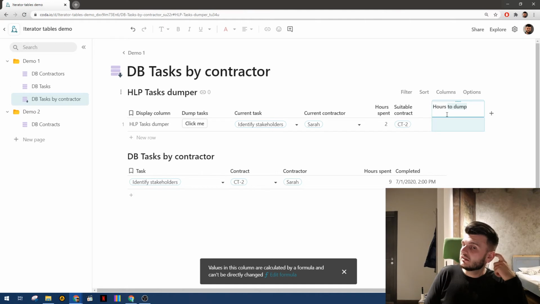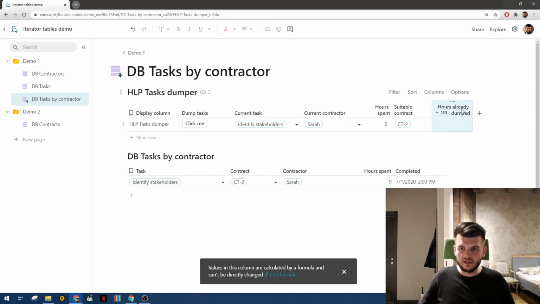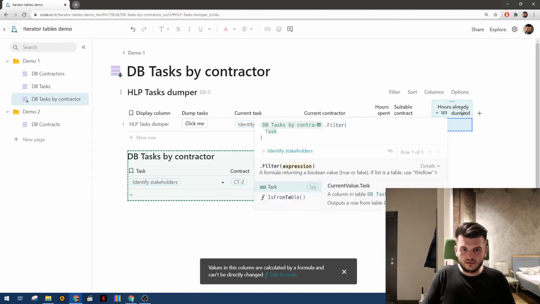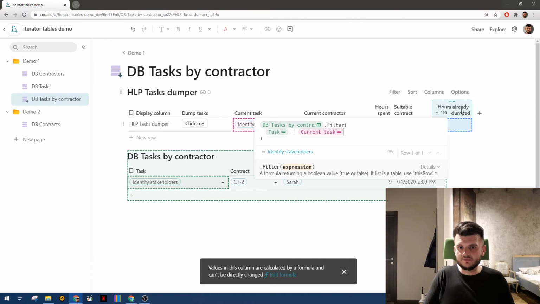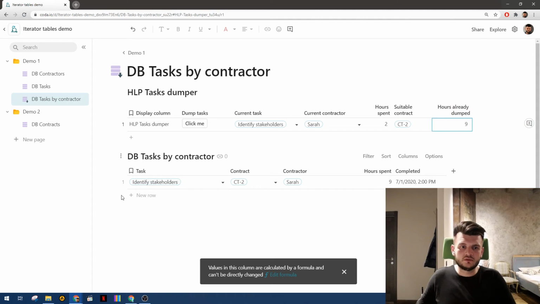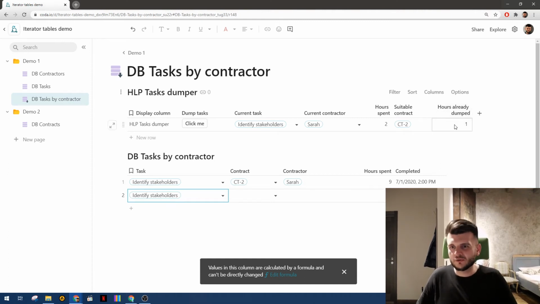How much we can actually dump. Yeah, so first we need to know how many hours were already dumped for this task. And we calculate that by task by contractor, filter, task is current task. Yeah, so if we have the same task and we say hours spent minus 8, right? Hours already dumped is 1.